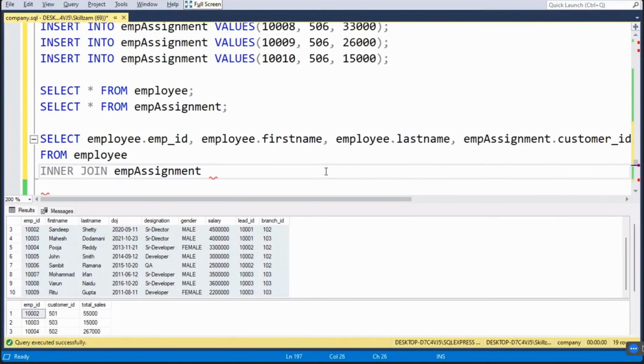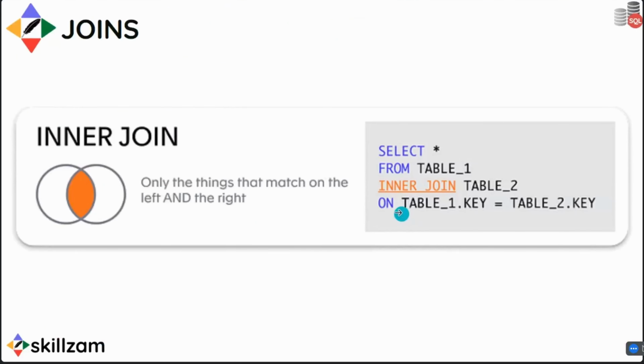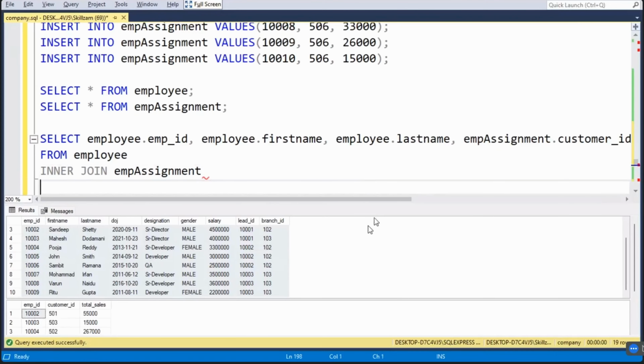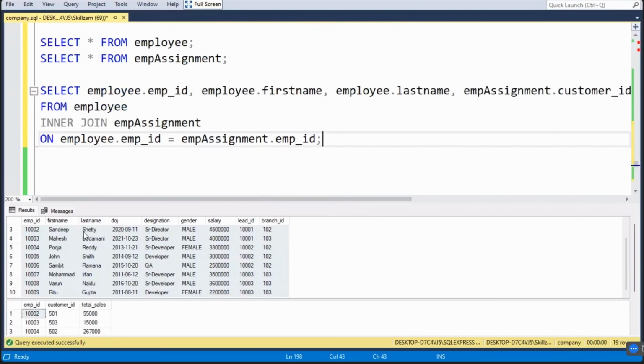All right. Now, what is the key that we need to select? Because we need to select this key as well, right? On what key are we comparing or joining these two tables, which is on employee.employee ID is equal to employee assignment dot employee ID. So what we are trying to compare here is this employee ID and this employee ID.